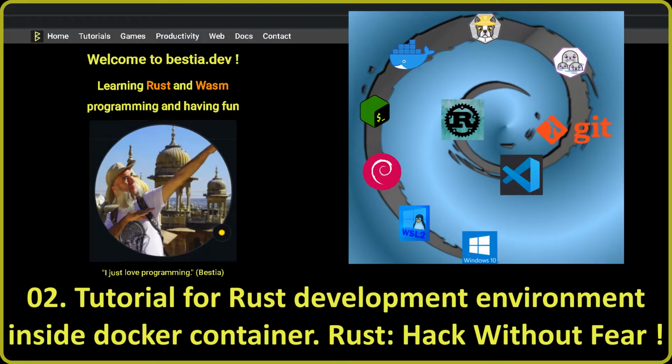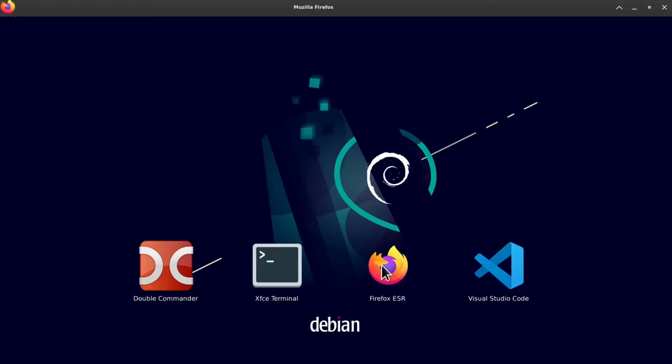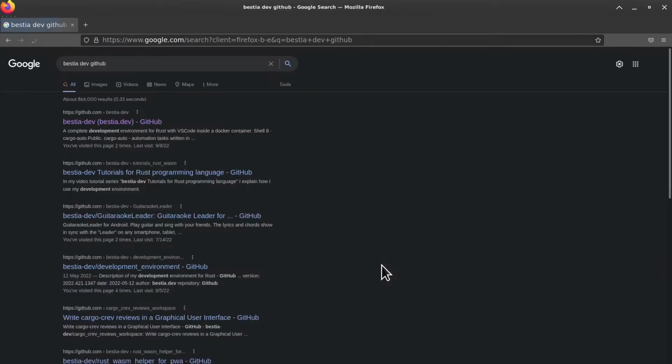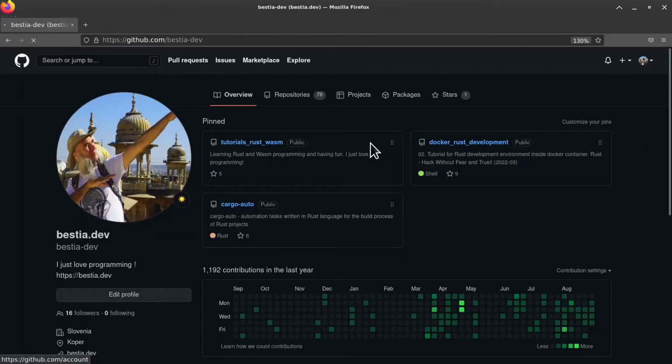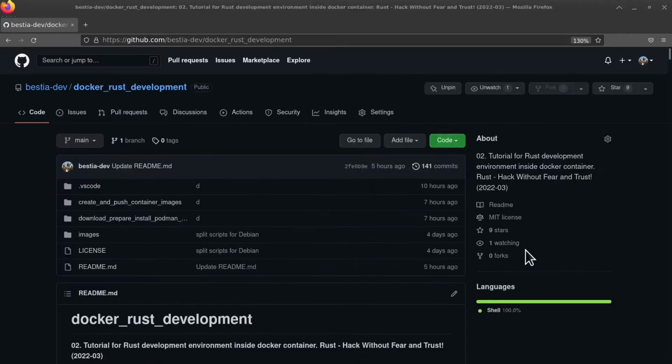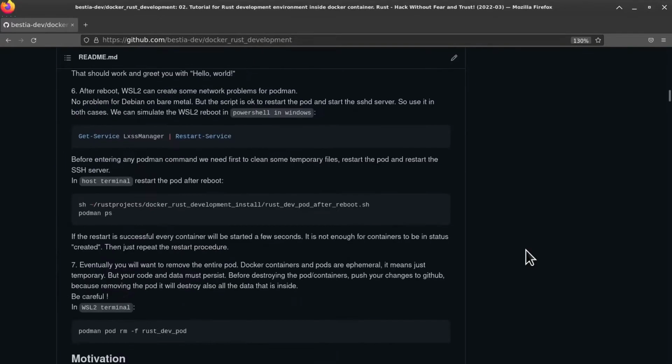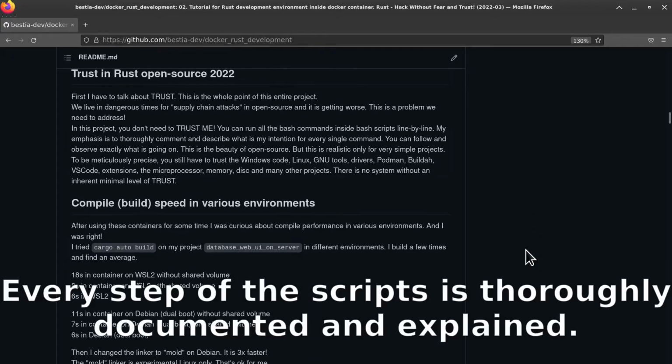I just love programming. Today we will create a complete development environment for Rust with VS Code inside a Docker container. Rust. Hack without fear and trust. Try it. In this video, you can see in action the short instructions. Just a few easy steps.